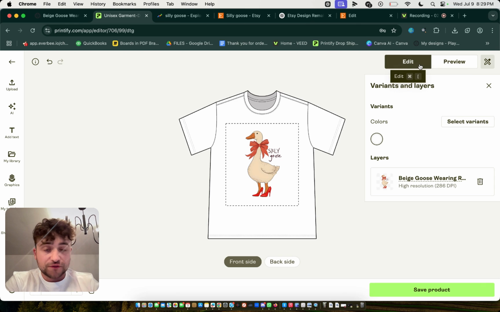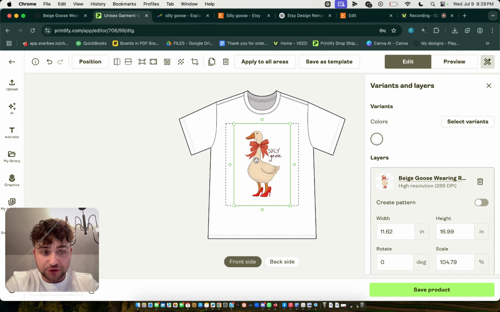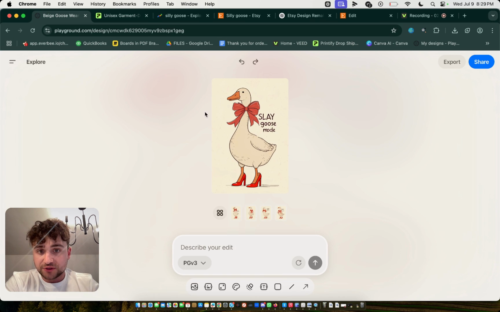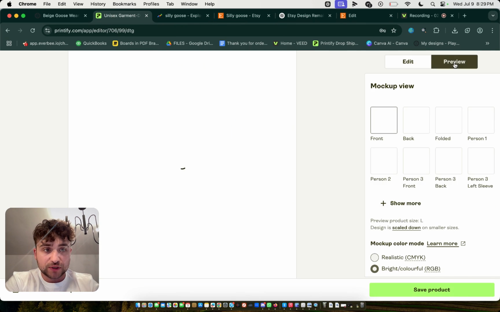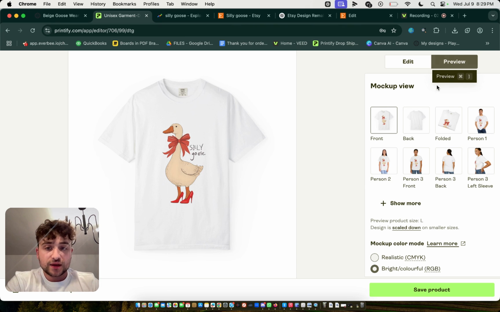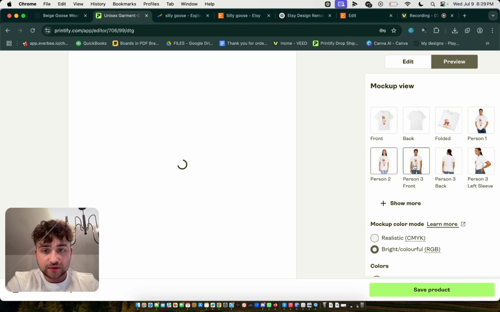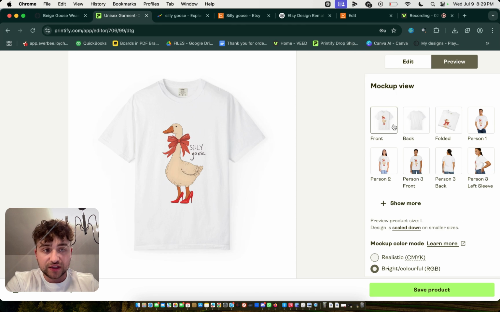And what's cool for those of you who are new to Printify, when you have your design, you want to make sure it says high resolution. The max you want to have for DPI is up to 300 DPI, as you can see. Playground AI tool clicks to export, and it perfectly fits inside of Printify. If I press preview, it creates mockups that I could easily download and start selling. So you're going to want to save the product.